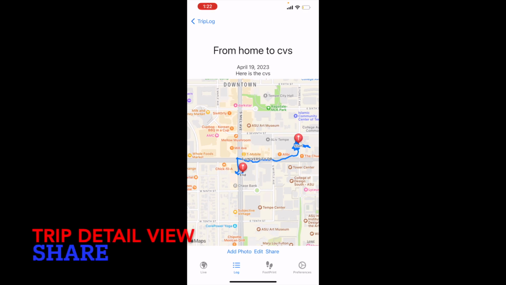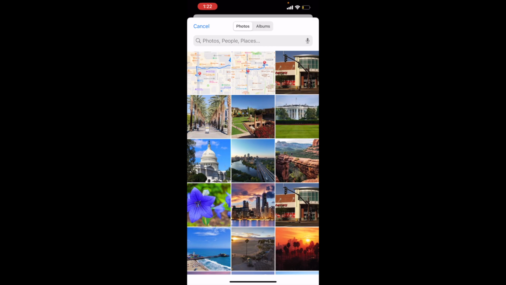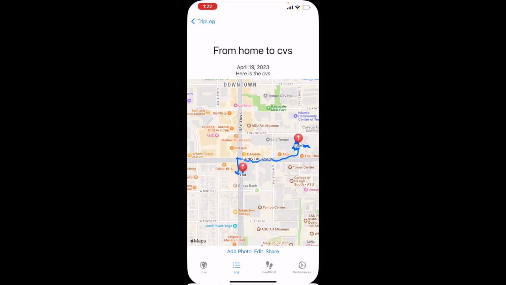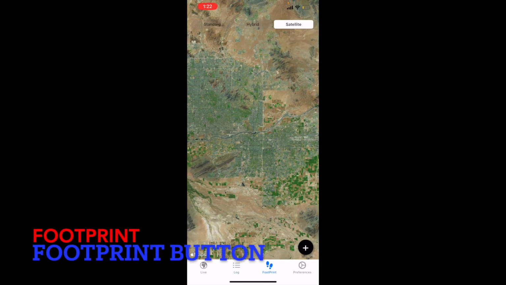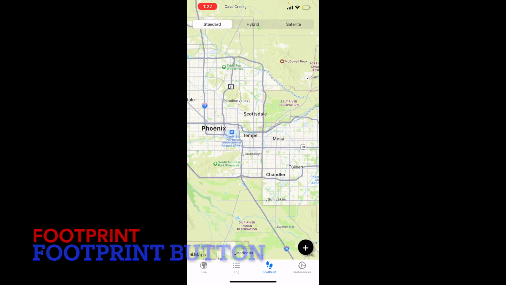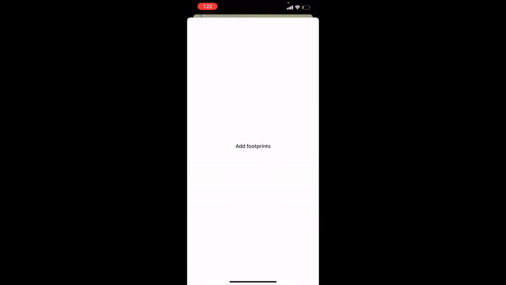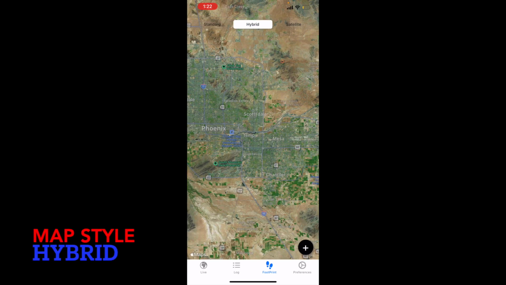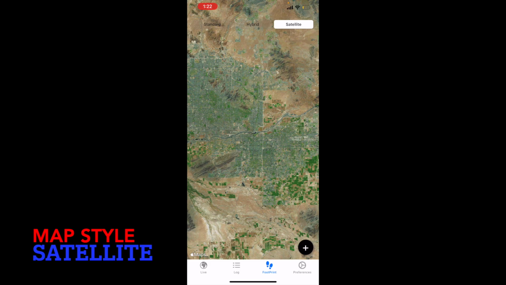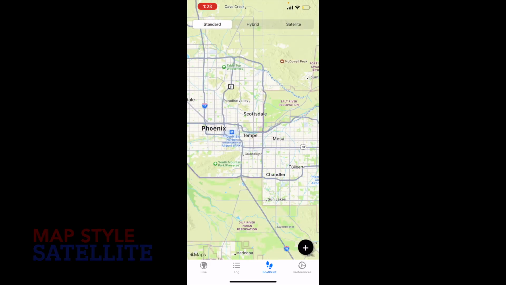So if I click on add photo, I can choose which photo I want, like CVS, this one. We can edit, share with friends or in social media or with anyone. Next is photo print. In photo print, we added the button to add photo print. Also, we have multiple map styles like standard, hybrid, satellite. And the last thing is preference.